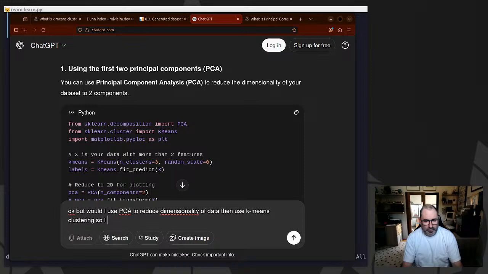So I can visualize. Okay, but when I use PCA to reduce dimensionality of data, and then use K means so I can visualize data, so centroids in a 2D space.